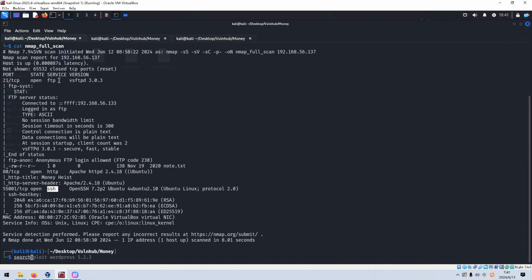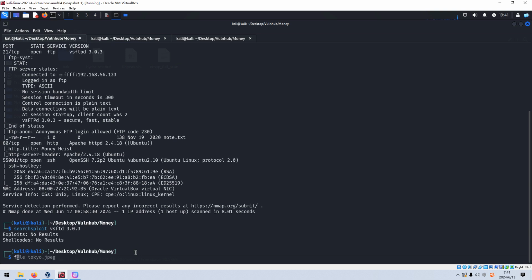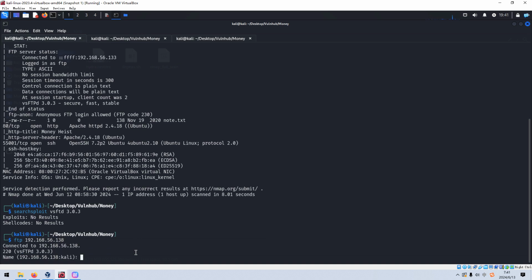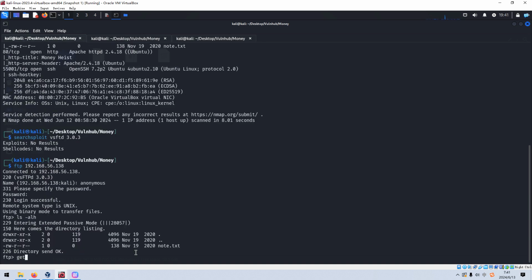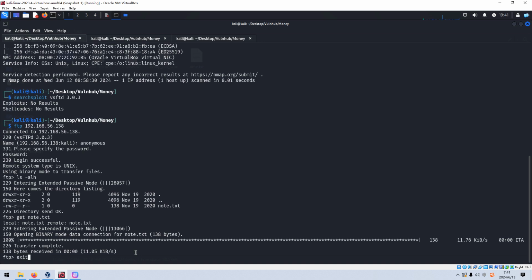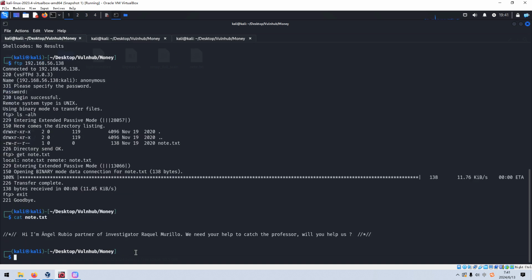First of all, we can use searchsploit to see whether there is any vulnerability related to this specific version. Okay, no results. Next, we can log in to the target via FTP, and the username is anonymous and there is no need to input a password. And then we can get one note, and then we can exit from the FTP session. We can cat out this note text file.